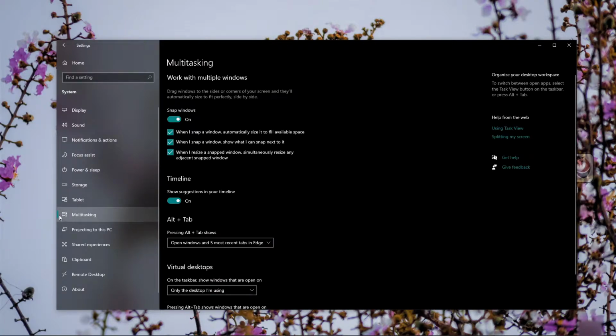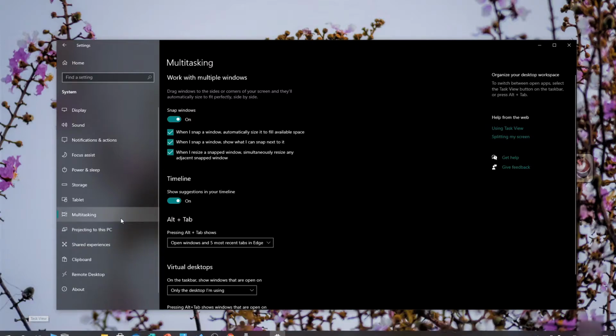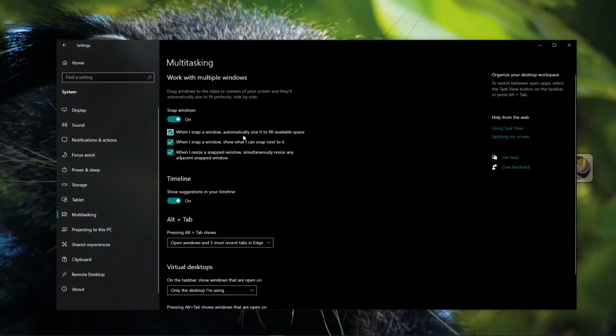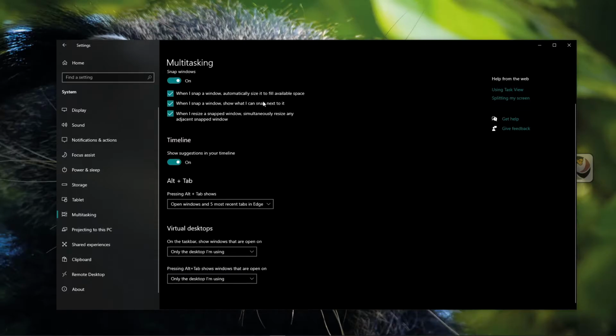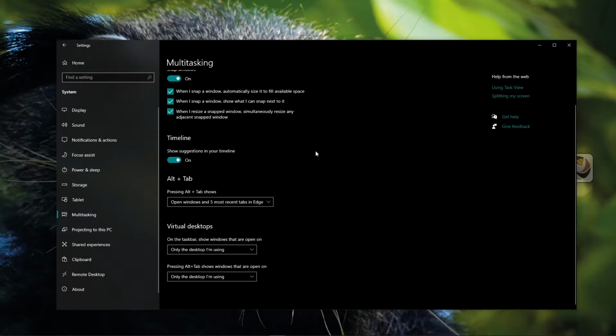Multitasking. This relates to having multiple tasks open, and how windows snap and align together. We're going to do a whole video tutorial on that and how to manage multiple windows at the same time and how to manage multiple workflows at the same time. So we're going to go through that later, but you can just look at the settings that I have here, and I would suggest that these are pretty good settings to have.